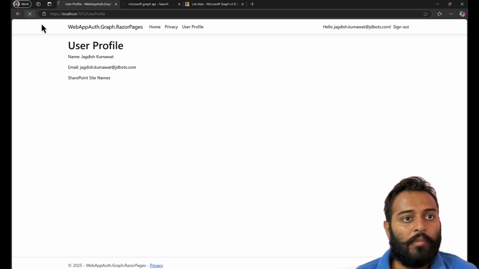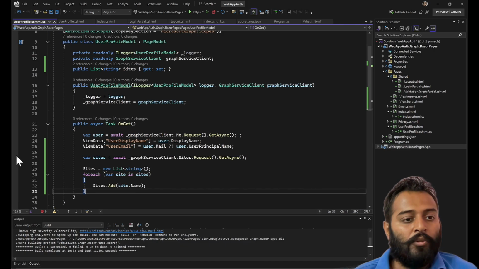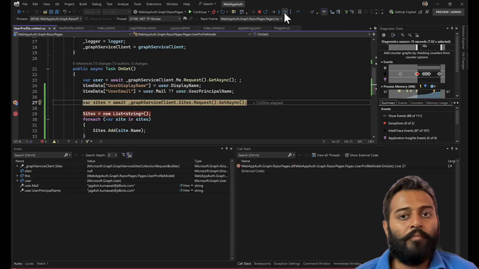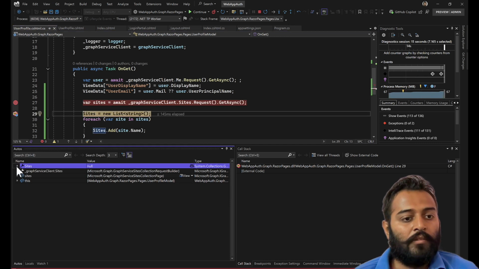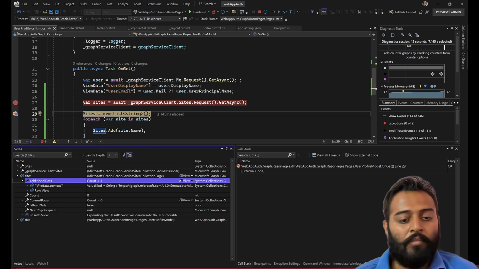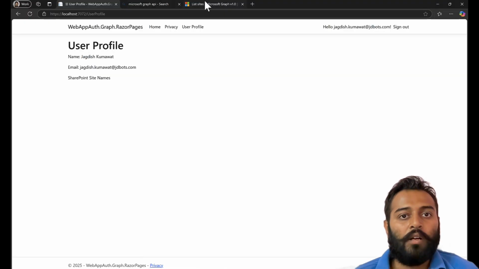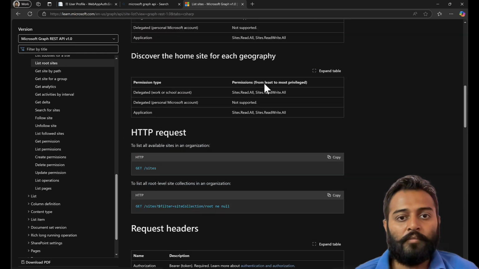Okay, it's not getting me anything. Let's reload the page. I'll go here and I'll put a breakpoint. Okay, let's see. Okay, I'm getting it as null. That's fine. What I'll do, I'll cross check this in Graph Explorer.